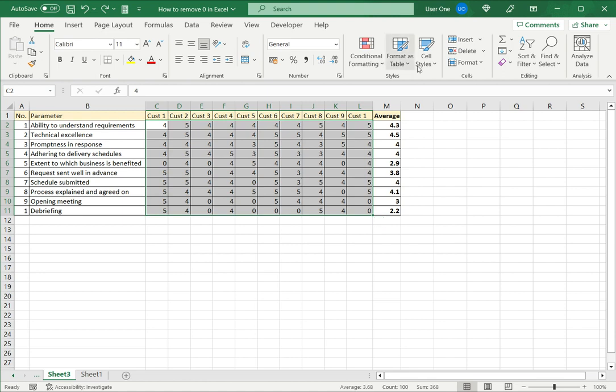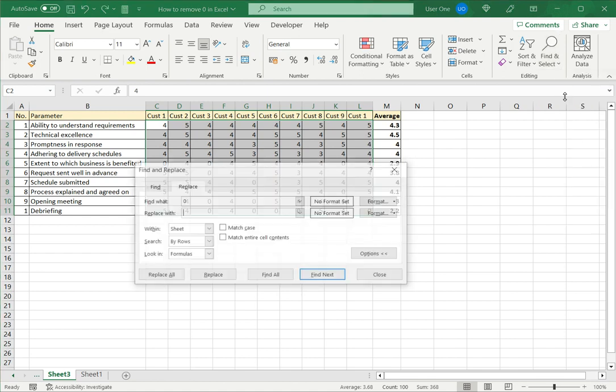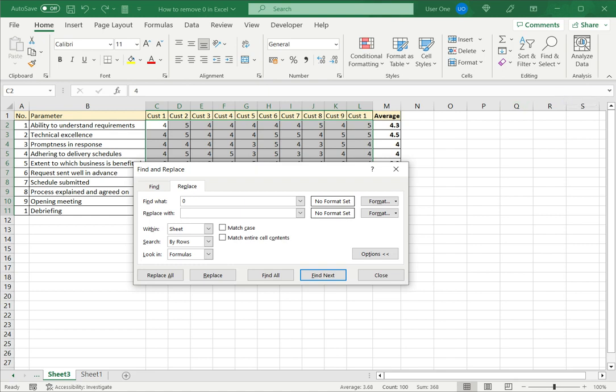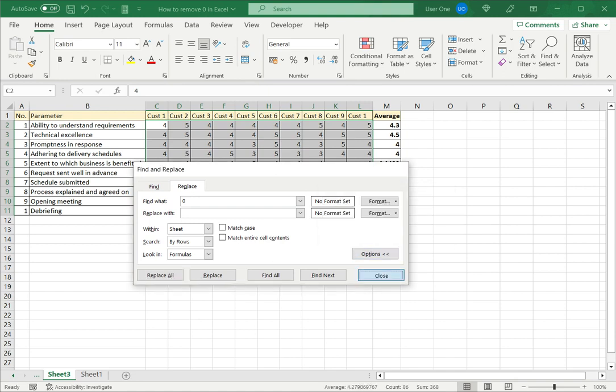So with the data selected on the home menu, go to find and select, and here select the replace option, or of course you can press Control H, which is the shortcut key. And here I'm going to specify I want to find zero and replace it with nothing. So basically it empties the cell. So I'll say replace all and say it's all done. We've done 14 replacements, and say OK and close.